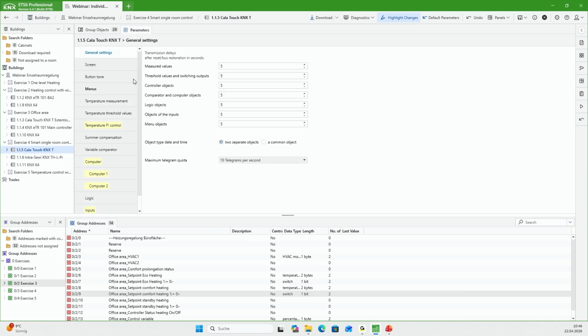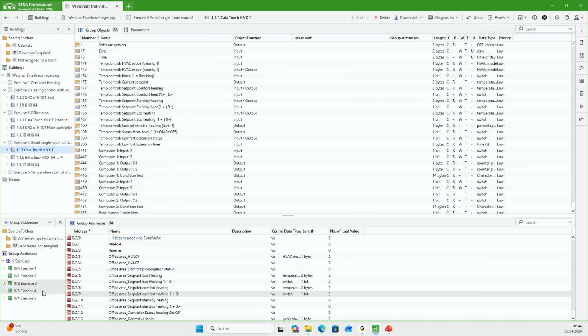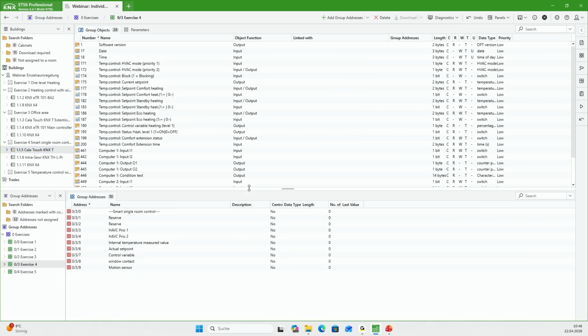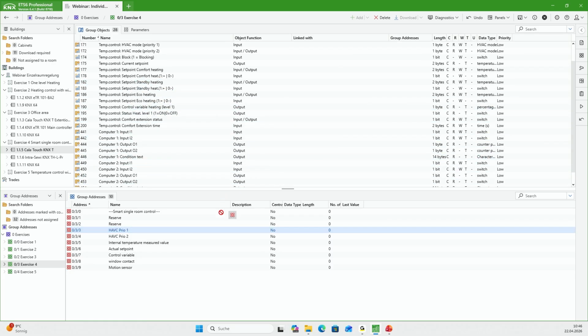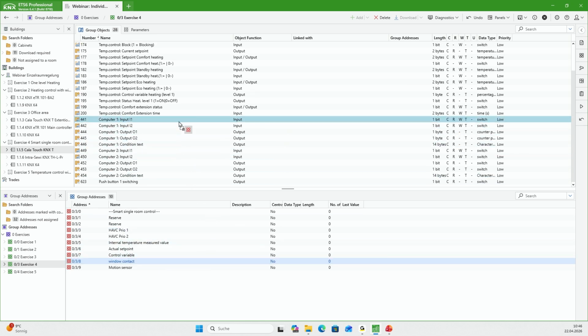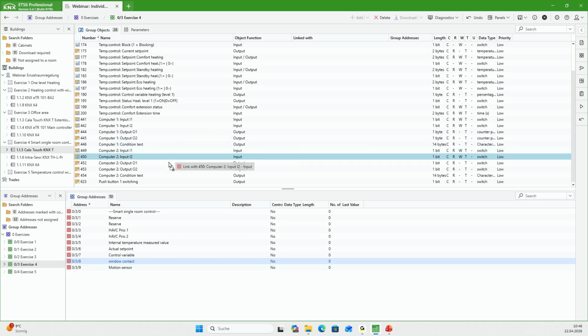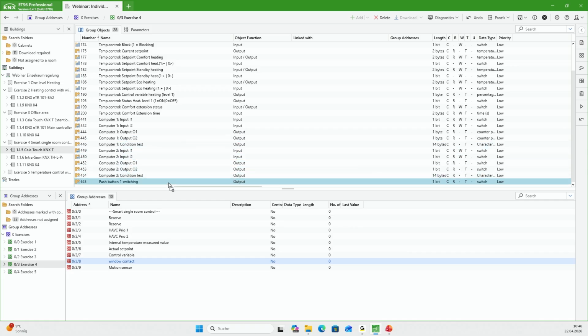So here we have the group objects, and we have the HVAC priority 1, as you can see. And then the most important is now, we know that computer 1 will control the window, receiving the input from window contact 1, which is our binary. So we need to connect first to the binary, the push button, because this is our window contact, and then it's connected to the input of the computer.